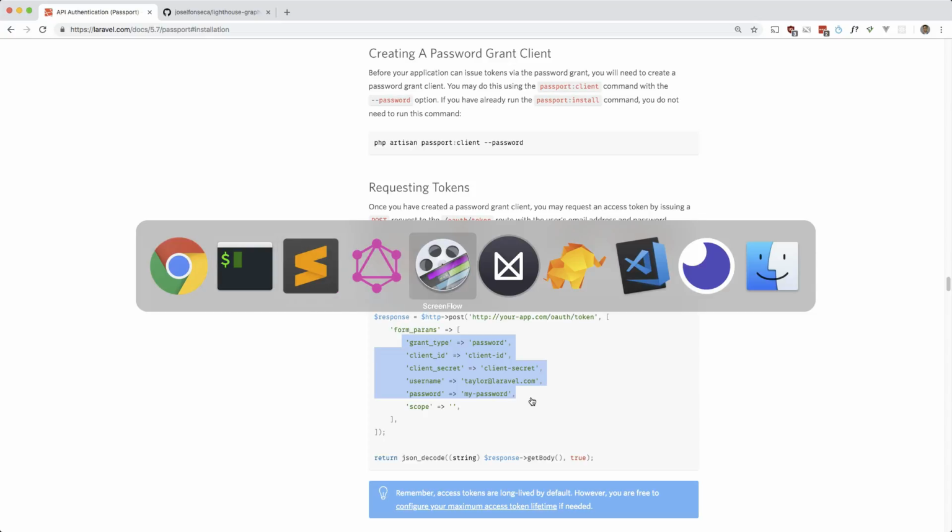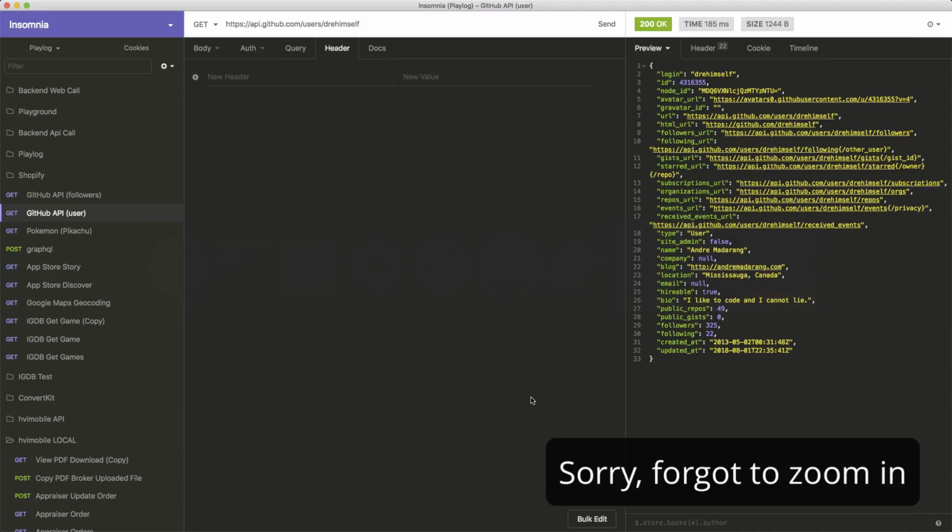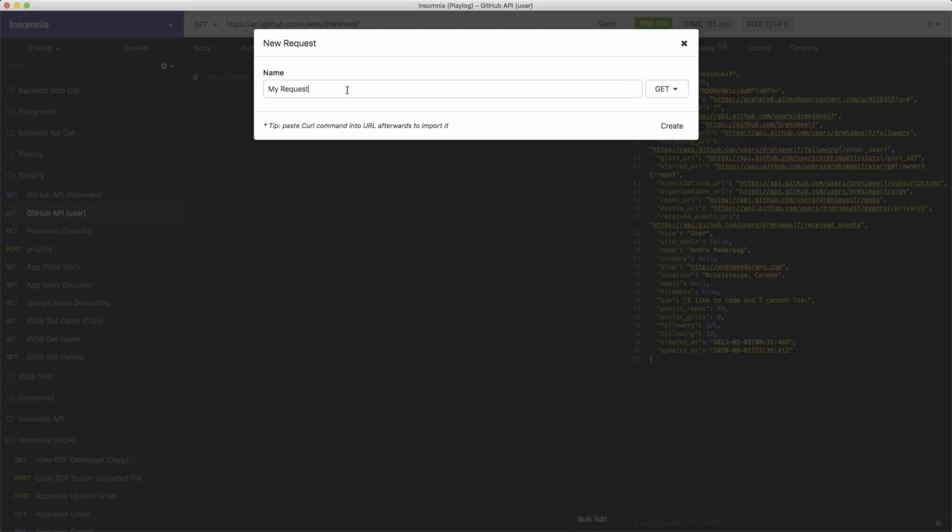So let's go ahead and go into my REST client and try this out. I'm going to make a new request. It's going to be called Passport Login. It's going to be a post request.